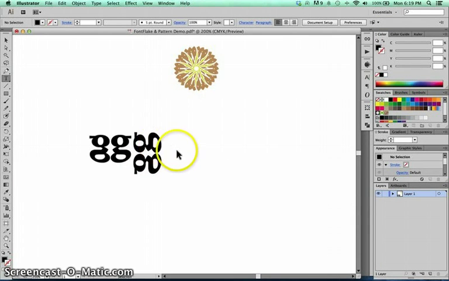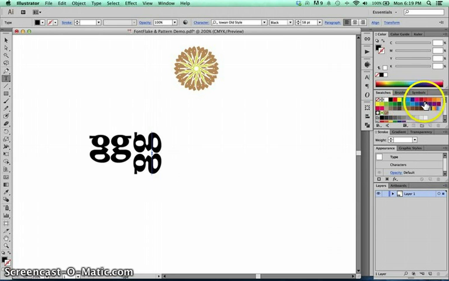So anyway, this time what I'm going to do is change the color of these two, and I'm going to make them say orange. Whoops, that's the outline. I want the fill to be orange.